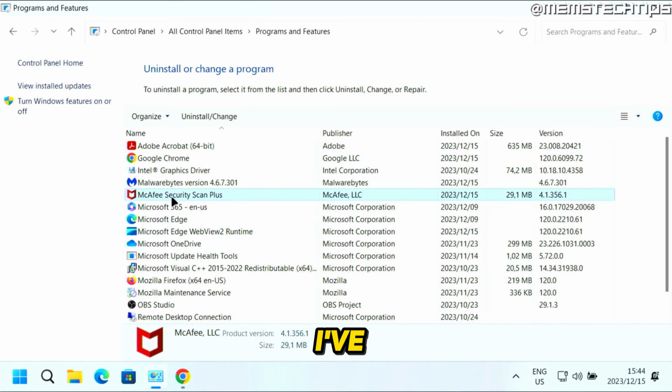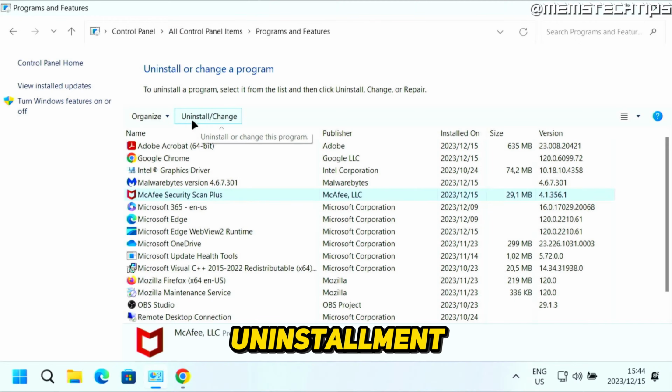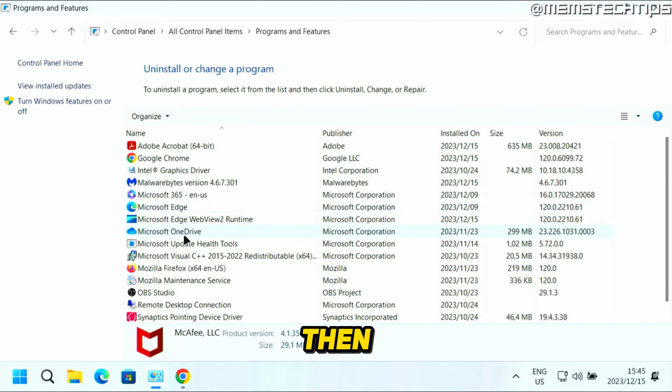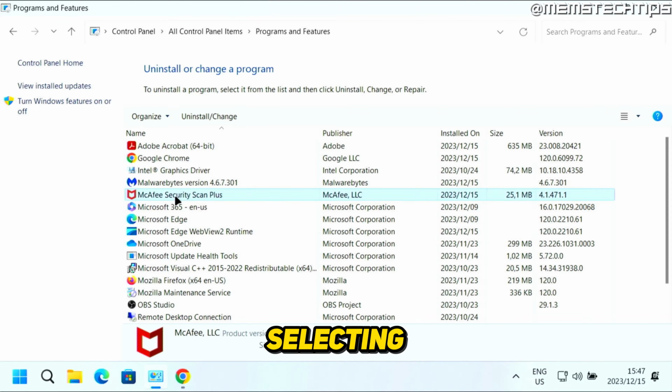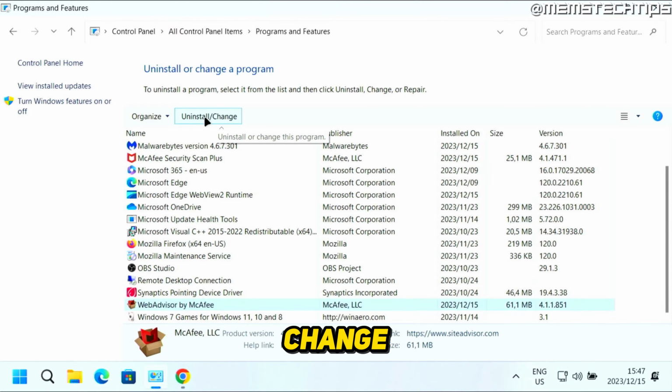For example, here I've got the McAfee Security Scan Plus, and if I select that and click on uninstall and change, it'll then uninstall the McAfee Security Scan Plus from my computer. So method 1 is just by using the built-in Windows uninstaller tools and then selecting the McAfee package and clicking on uninstall. And as you can see down here, I also have this webadvisor by McAfee, and to remove it I can also just click on uninstall or change up there and then follow the prompts to uninstall it.